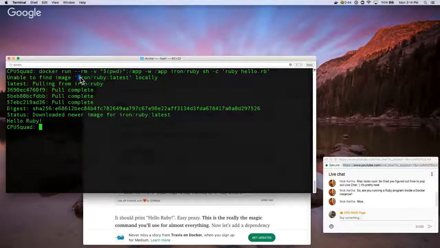And this Iron might be, I don't know if it's Ruby specific or this is where the images are stored. So maybe it's like Iron Ruby, Iron Python. We're going to find out. I'll try to run a Python thing and see what happens. But regardless, it appears to be looking at Iron Ruby for the Ruby code, didn't find it. So it said, okay, I'm just going to go ahead and pull it down from its repository or whatever. So it says pulling from Iron Ruby.